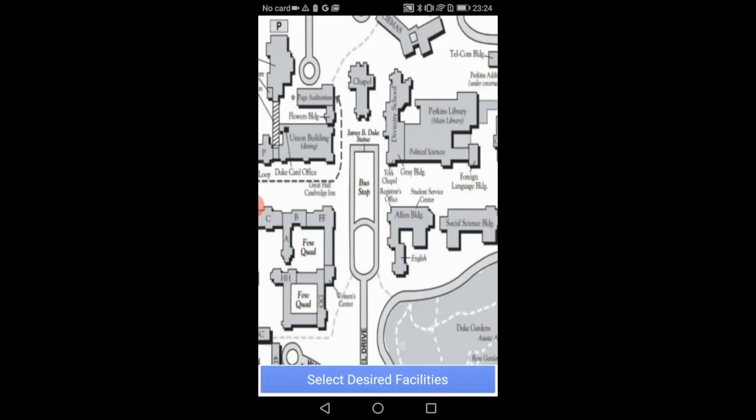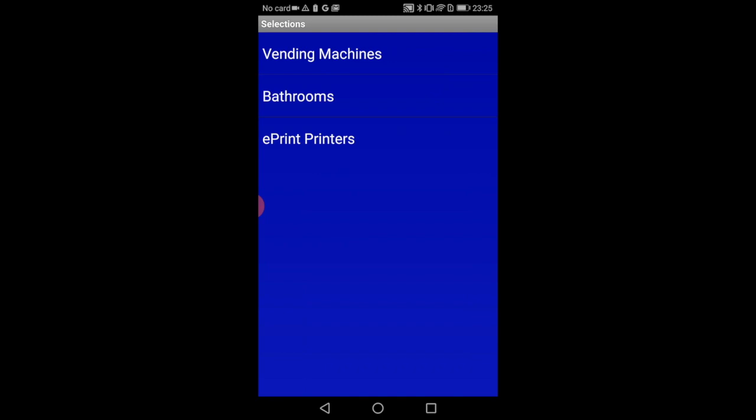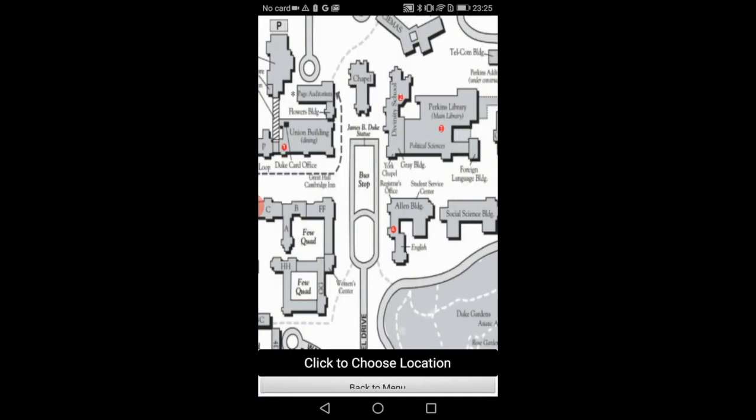So the first thing we're shown is a map of Duke University. In terms of coding, this would be screen 2, with the opening screen being the first screen. So what we do is we go ahead and click select desired facilities, and that was a list picker, so we're given a list of vending machines, bathrooms, or ePrint printers. We're going to go ahead and just select vending machines.